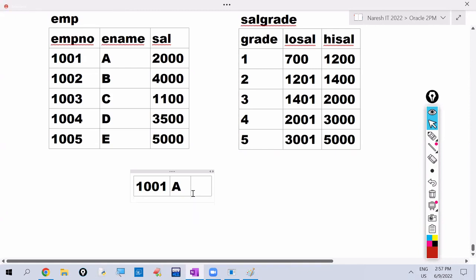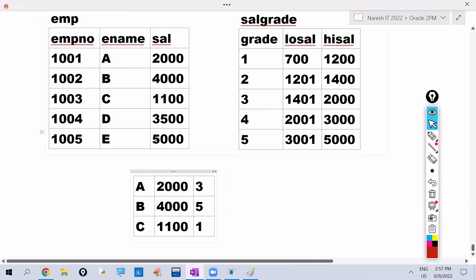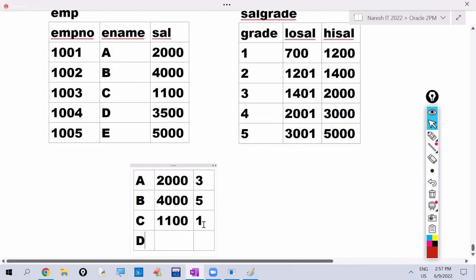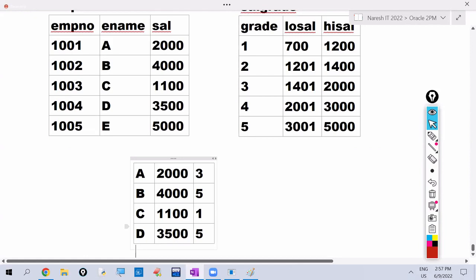Just a minute. Salary values also I want to take. So 2000. Employee name, salary, and salary grade. So 2000 means third grade. Okay, next B employee, salary 4000. 4000 means fifth grade. Next C employee salary 1100. So 1100 means which grade? Okay, first grade. Next 3500 means fifth grade. So D 3500 fifth grade. Next E 5000 fifth grade.